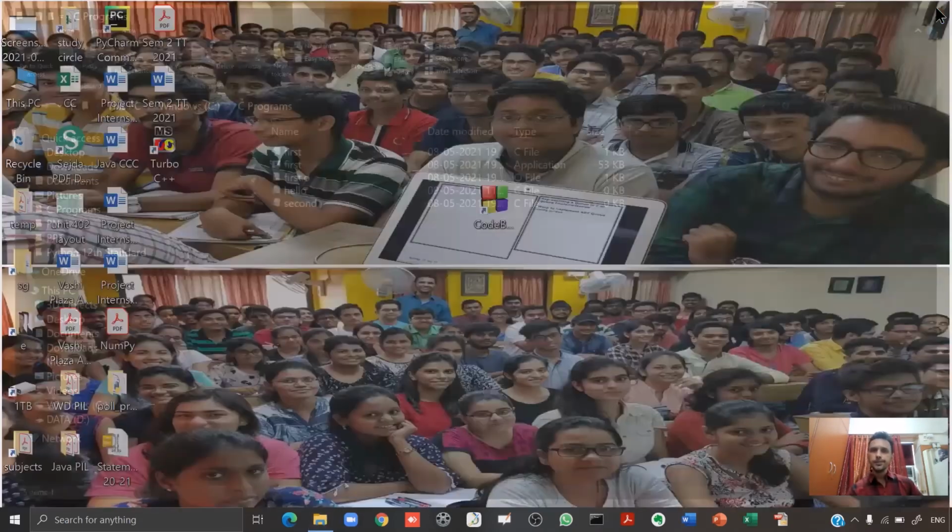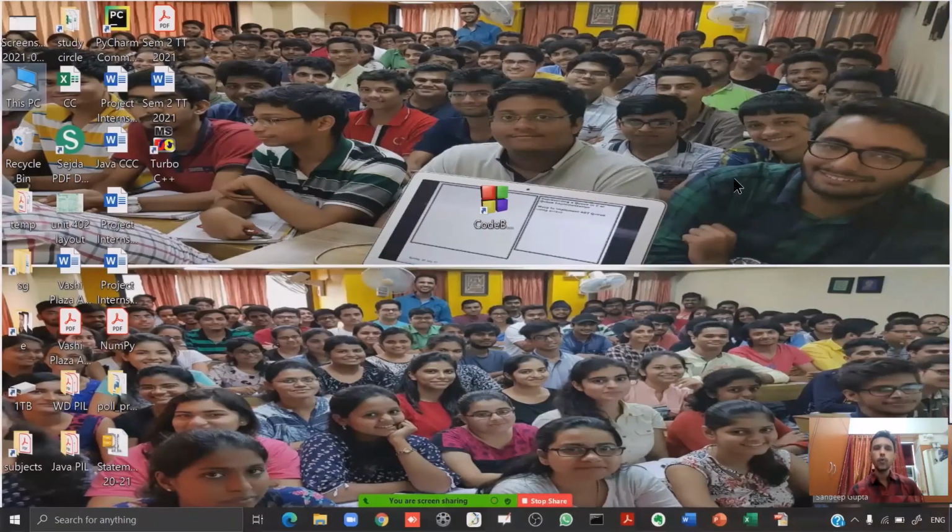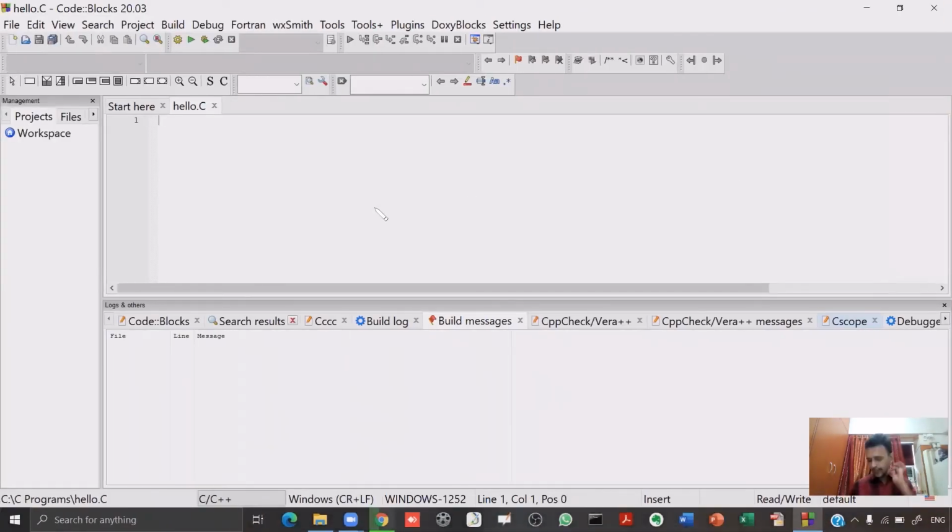Now, let me also tell you why I prefer Code::Blocks over Turbo C++. See, there are a few differences over here. One difference is that if you're using Code::Blocks, then you can store your program anywhere in the computer. For example, right now, I have stored the program in a folder called C programs. But if you're using Turbo C++, you will have to store your program in that folder. That folder means C:\turbo-c3/bin/projects. Okay. So that is one problem with Turbo C++.